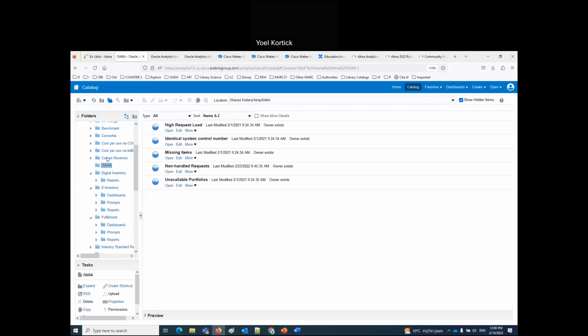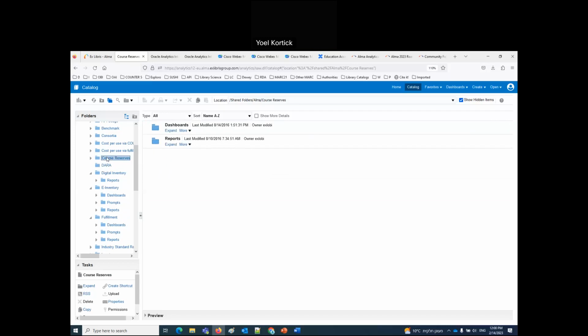Dara doesn't have anything. Course reserves doesn't have a reports folder. It has a dashboards and a prompts. Typically, though, they have all 3. This simply means there are no prompts that have been created for a dashboard. It's not wrong. It's just typically we also have prompts for the dashboards, but it's not mandatory.